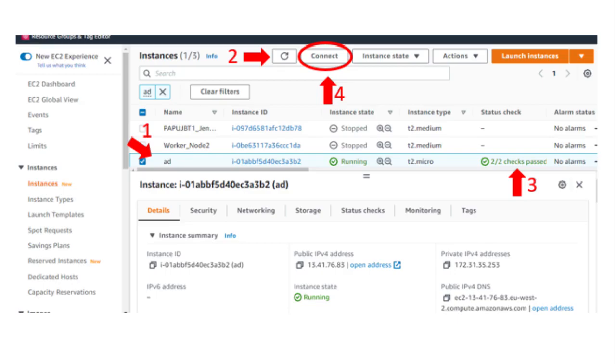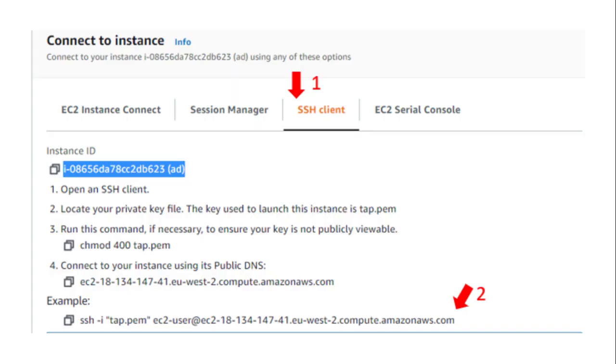We now have our instance created. Select the instance created, wait for the instance status check to be complete. You can refresh the dashboard to see the current status of the instance by clicking on number 2. Once status checks pass, click on the Connect tab. Click on the SSH client tab, copy the last command given.